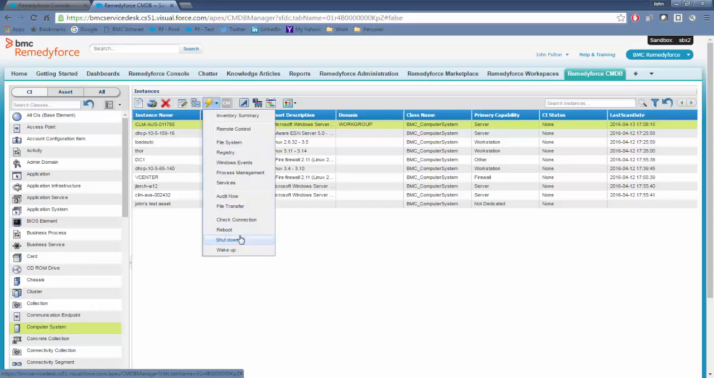These are all available in the context of the ticket that you've received, much like I was performing with the inventory summary, which again is part of the base Remedyforce license. These other actions are enabled with the client management licenses.